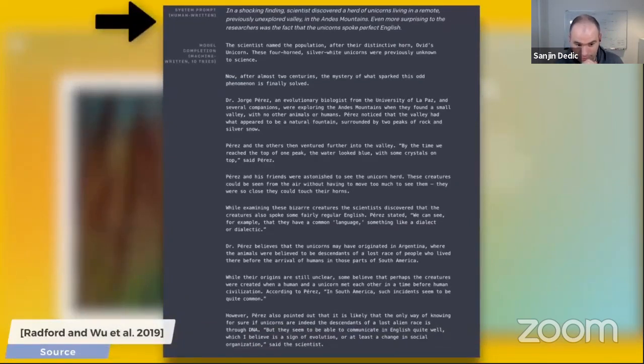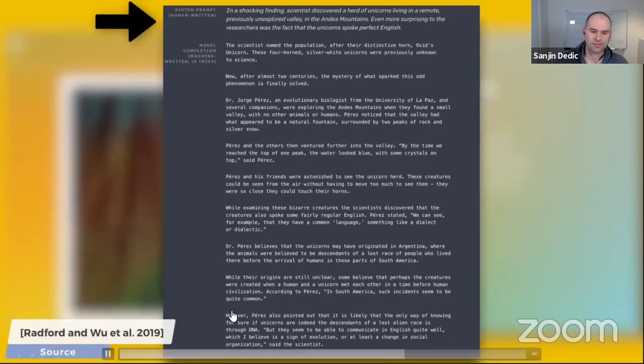This part was written by a human, quoting, "In a shocking finding, scientists discovered a herd of unicorns living in a remote, previously unexplored valley in the Andes Mountains. Even more surprising to the researchers was the fact that the unicorns spoke perfect English."